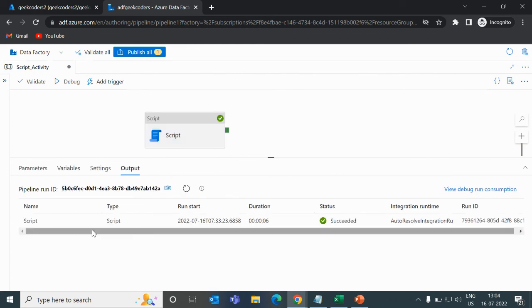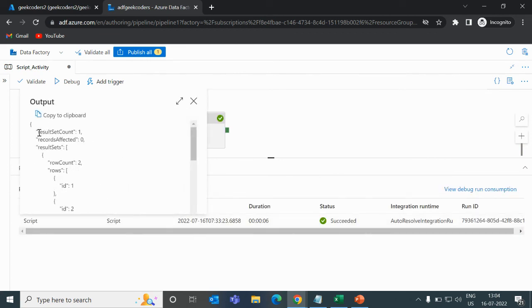So if I go here, on this output button, then you can see it returns this object: result set count, records affected, result set. We have row count 2, and then we have rows 2. So you can also validate your data between source and sink, whether the row counts are equal or not. If it is equal, then only you will copy the data, otherwise you won't copy. Those real case scenarios you can achieve with the help of this script activity.